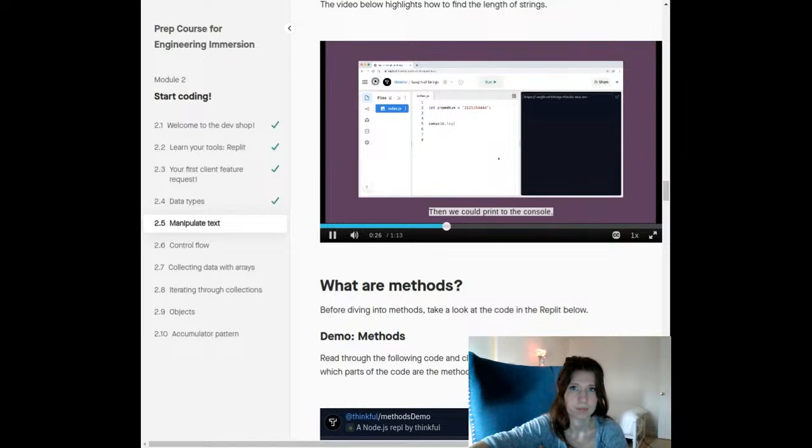Then we could print to the console the value of the phoneNum variable like this, and we could print the length of the variable by adding the length property to the variable like this. And when we run the code, the console will first print the value of the string here, and then it will print the number of characters in that string, which in this case is 10.